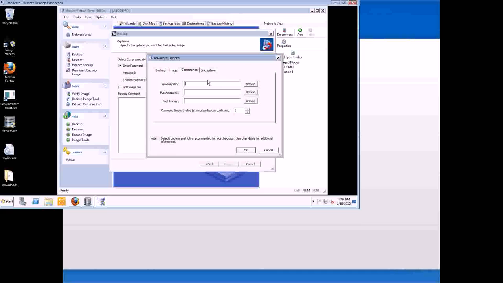Commands, you can do pre-snapshot, post-snapshot, post-backup commands. Some of you have proprietary databases out there that still don't even work with VSS. So you can just run a quick script command to pause the database so that you can take a snapshot of it without having a crash consistent snapshot. Crash consistent is no good.